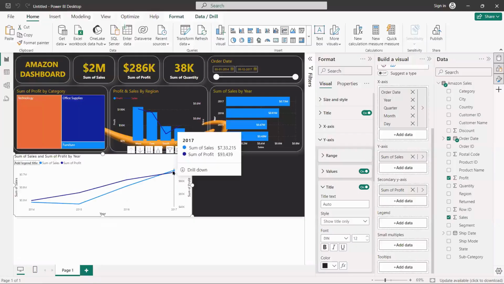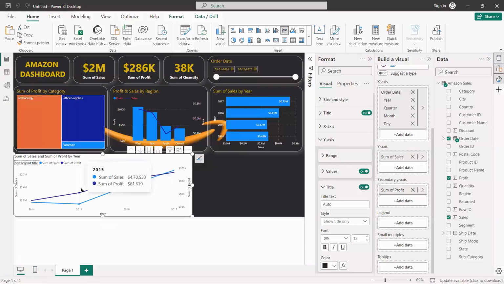When you hover over it now, it's more like 7,33,250, compared to 93,000 as a profit, and so on. So now the decimal values are not bothering you and you're getting the insights.